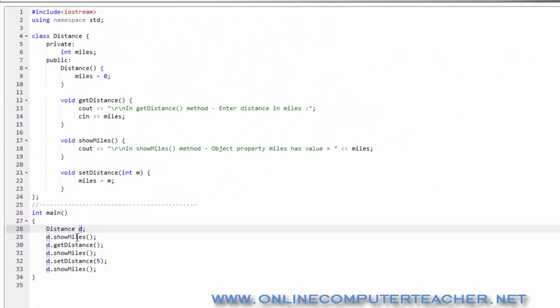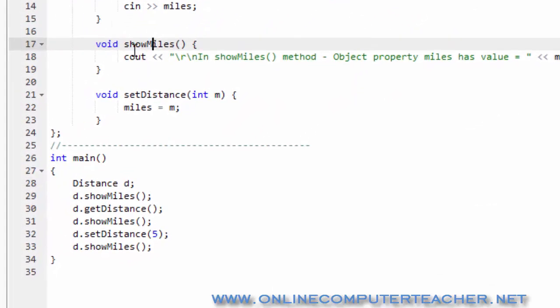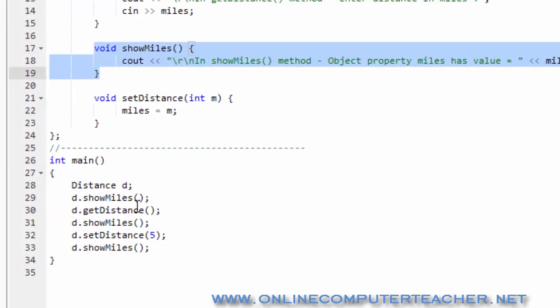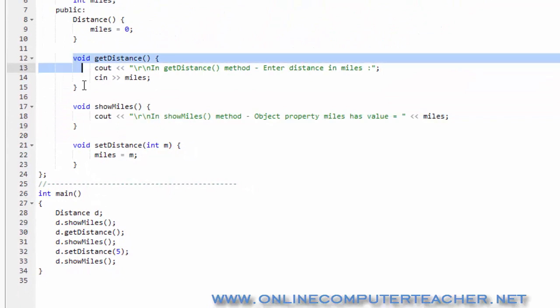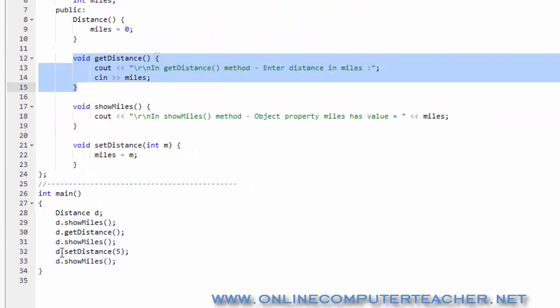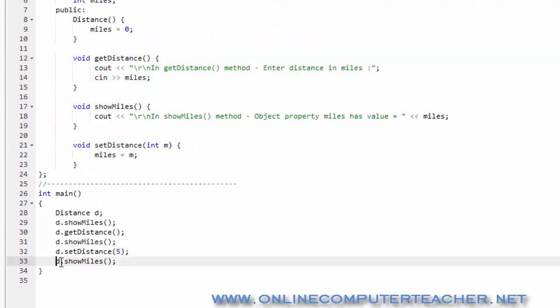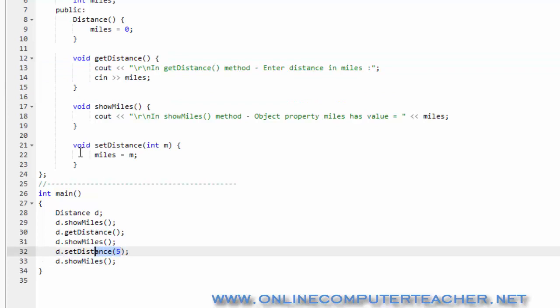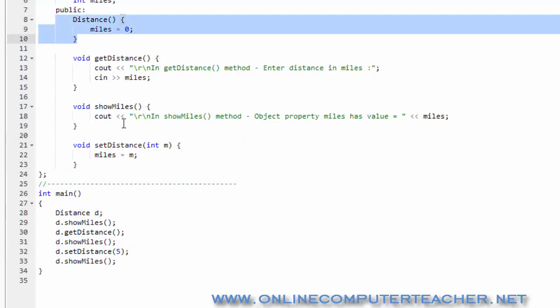So d.showMiles will call this function, d.getDistance will call this function, and d.setDistance will call this function. And when you create the D object, then automatically this function is called. You don't have to call it explicitly. This is called the constructor.